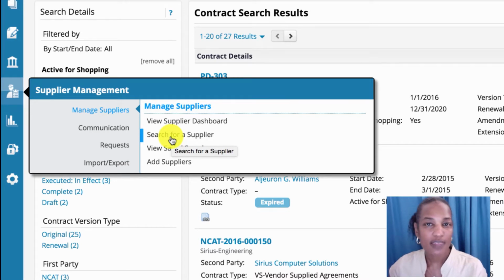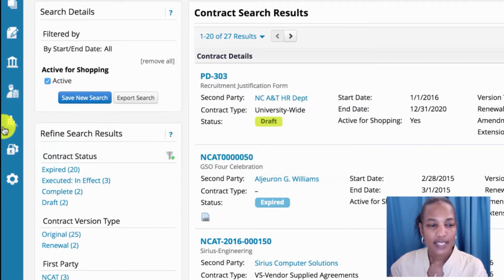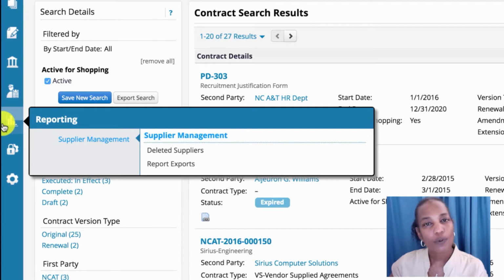If you do not find them, that means we simply need to add them, and you would do that by creating a new supplier form, and I will go over that shortly. Your next icon, reporting. Reporting allows you to generate reports. If you want to track spending for your department, you can create reports to do that.